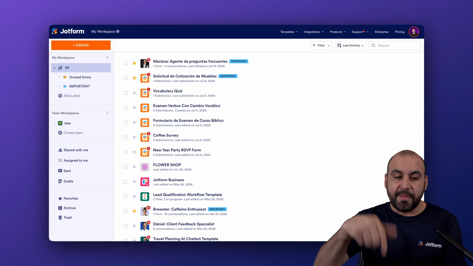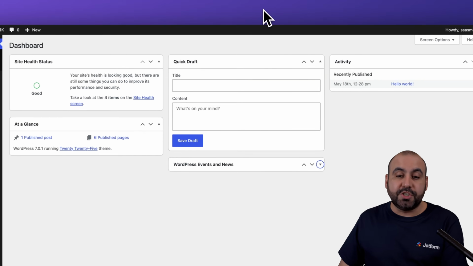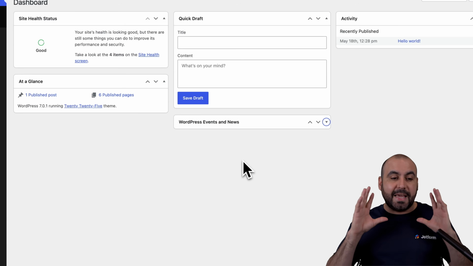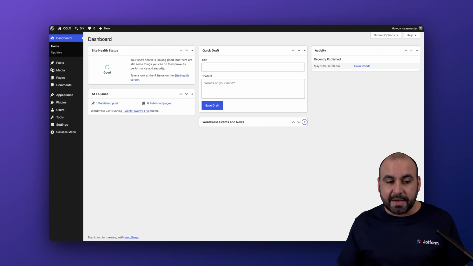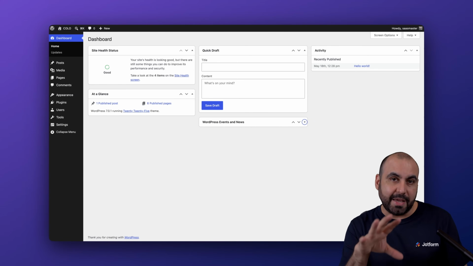So let's get started. This is my Jotform dashboard, but we're going to jump over to our WordPress website to show you how to get around. Now, this is a clean install of a WordPress website, and I'm going to show you every single aspect of the dashboard and how to get around in WordPress.